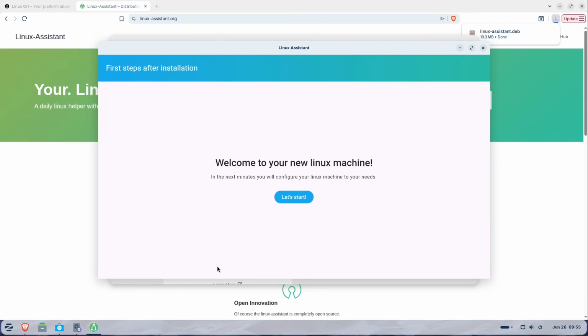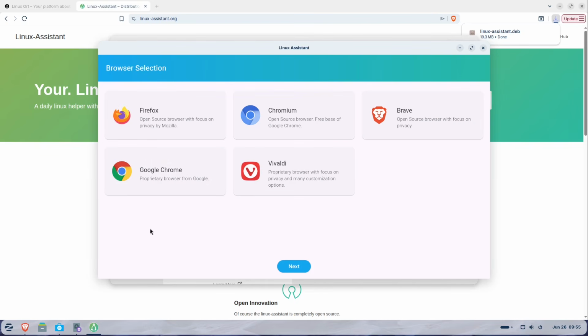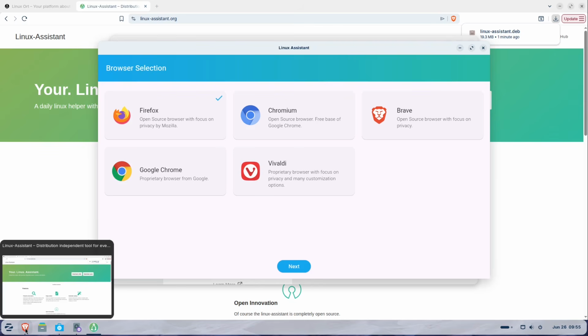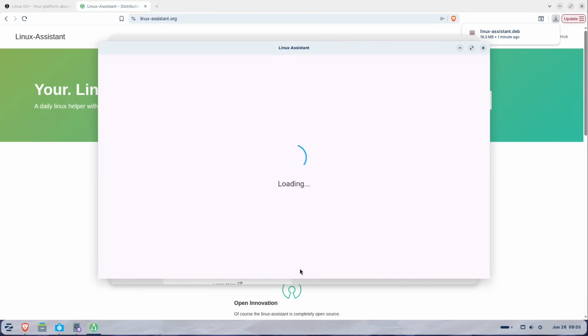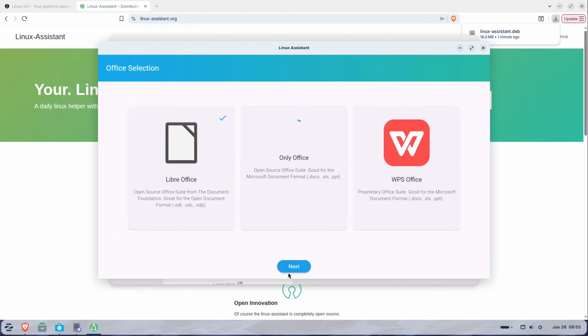So I go to the first steps here. We hit let's start to our new Linux machine. That's fine. And there we can choose between different browsers we want to install. I highly recommend you installing a second backend web browser, for example, Firefox or Chromium. I personally go with Firefox now because we also have Brave installed by default. So Firefox would be a nice additional option, I would say. So I hit next, and then the Linux Assistant is loading the next page.